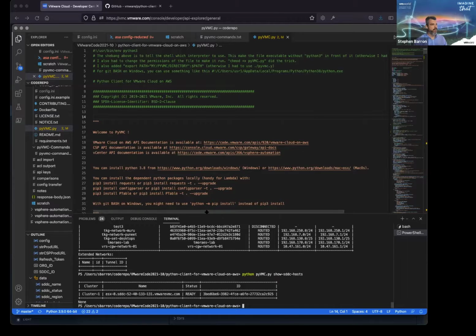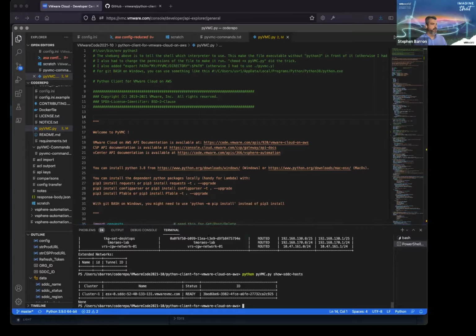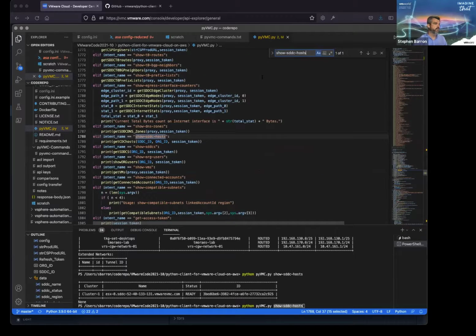So they asked us to help figure out, in a stretch cluster design, where the actual host resided, what availability zone it lived in, and what the actual host name was, so they could take those variables out and put them into their monitoring application for whatever purpose they were looking for. And so what I was able to do, again coming from a fairly non-development background, was start with the show SDDC host command. By looking through the PyVMC client, I can search for it. And I can see that this show SDDC host command is going to call this function, get SDDC hosts, right?